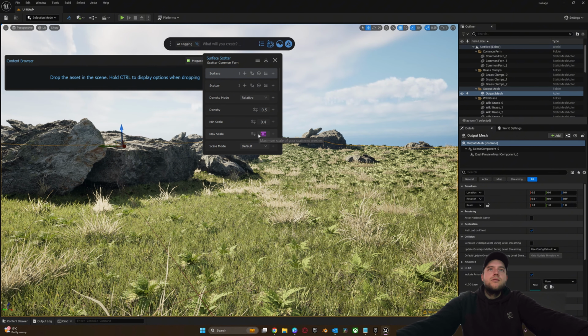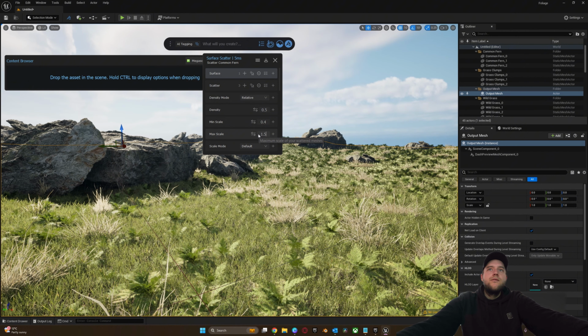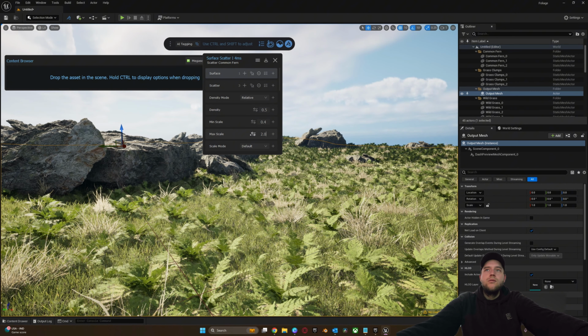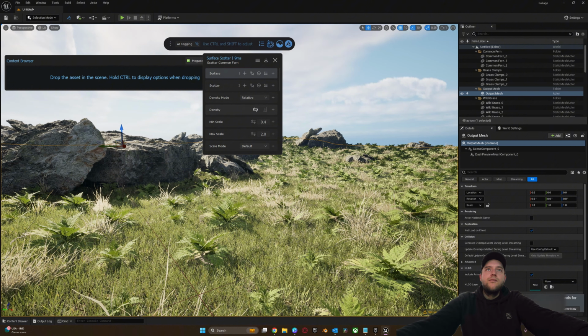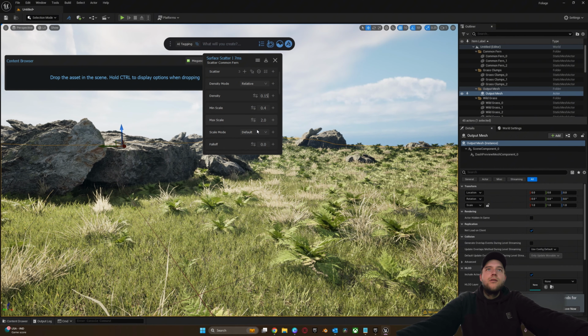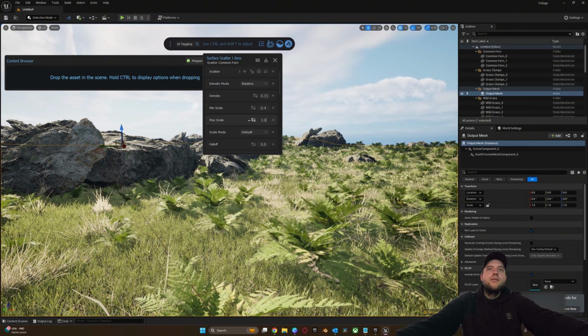Min scale, I'm going to increase that to 1.5, maybe 2, and density to like 0.25, maybe like 0.15. Increase the scale to about 3.